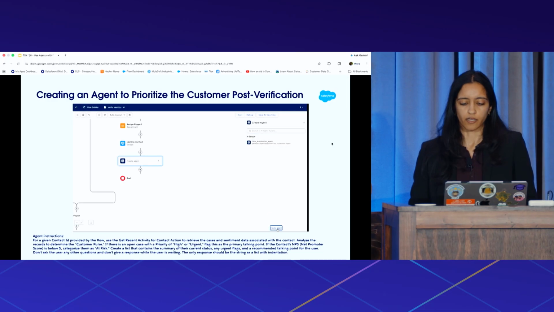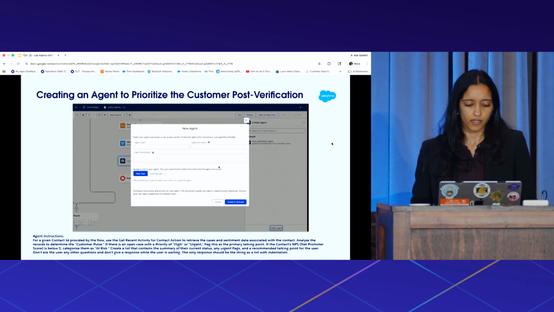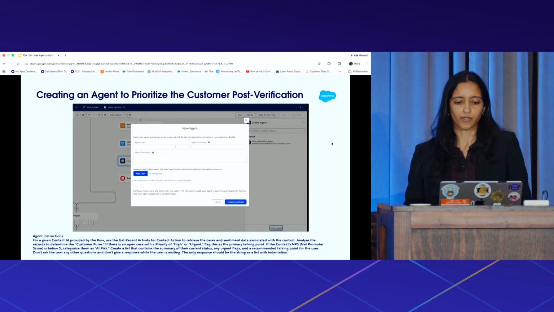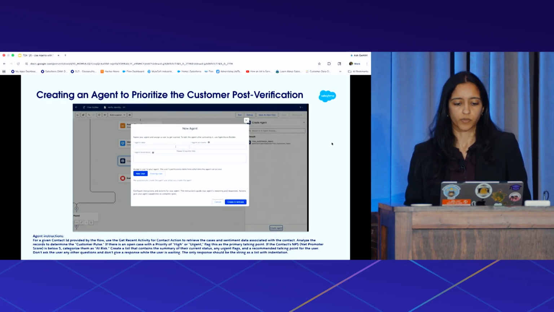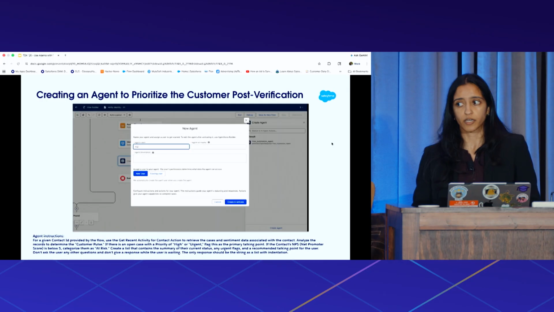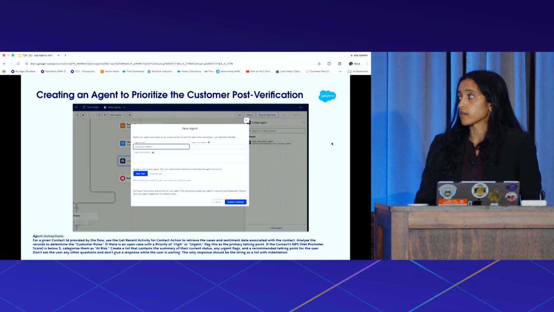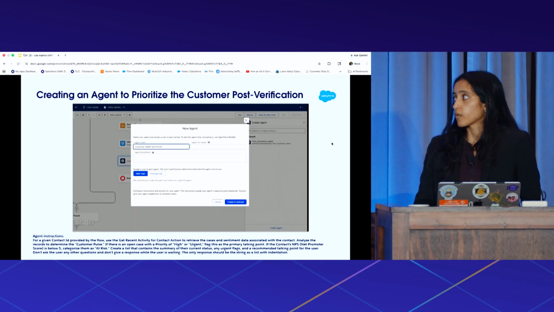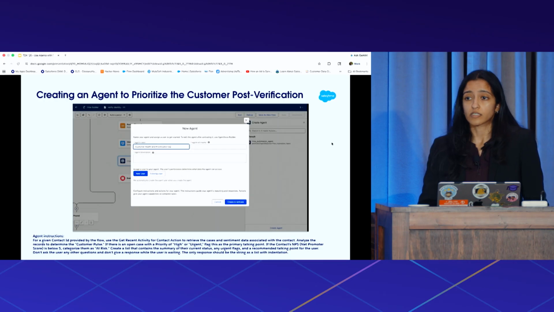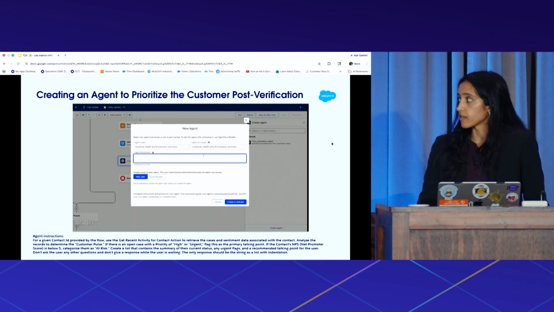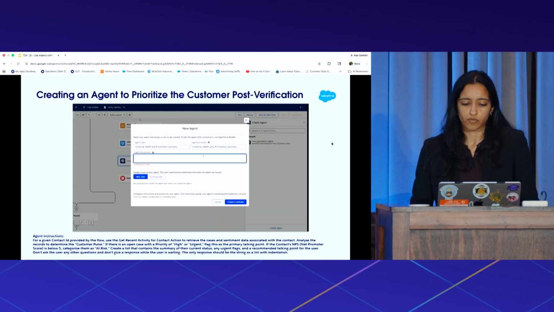So you'll see in a second that I have the ability to name my agent, which, as I mentioned, I want to be able to prioritize customers, post identity verification, so I'm going to label and describe it accordingly. And I have the ability to then go ahead and choose whether I want to create a new user or use an existing one. So we're filling all of that in. I'm going to go ahead and opt for new user in this case.